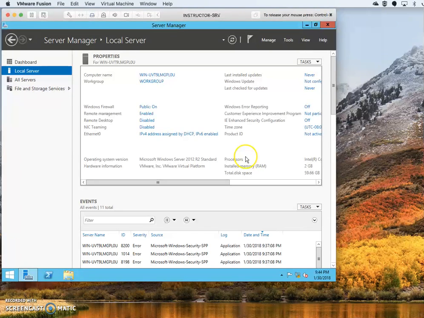So that's pretty much it as far as installing Windows Server 2012 R2 start to finish. We'll be back for another video for installing Windows 10. So see you next time.